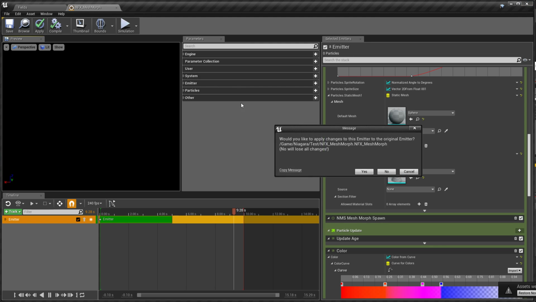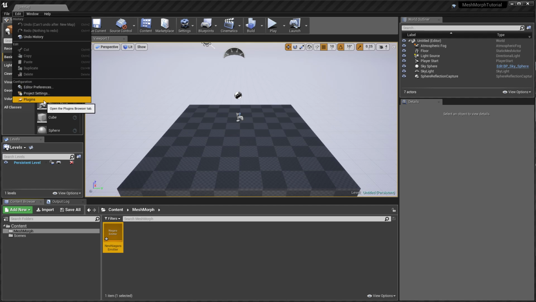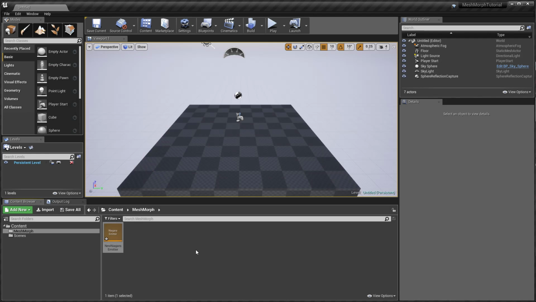So the first thing you want to do if you're new to Niagara is to go into the Edit plugins, go to the FX category, and select Niagara and Niagara Extras. Check those. The editor will need to be restarted afterwards. You get a little warning. Go ahead and do that. I've already done it, so I don't need to do that now.